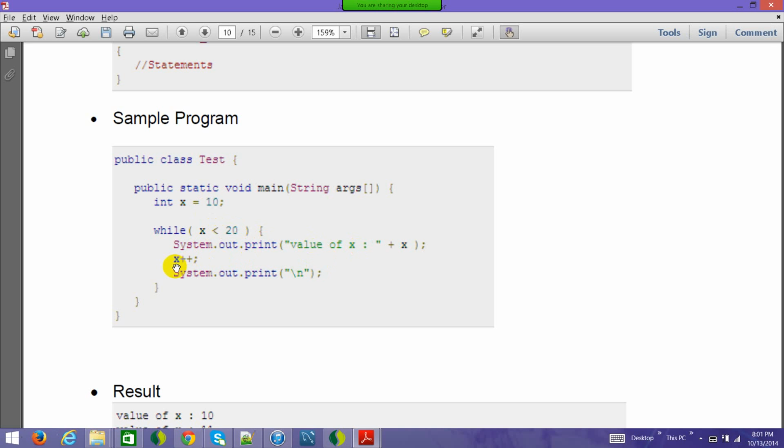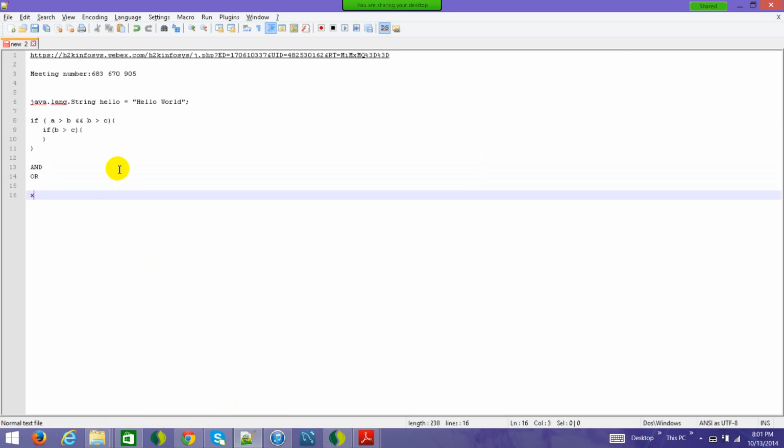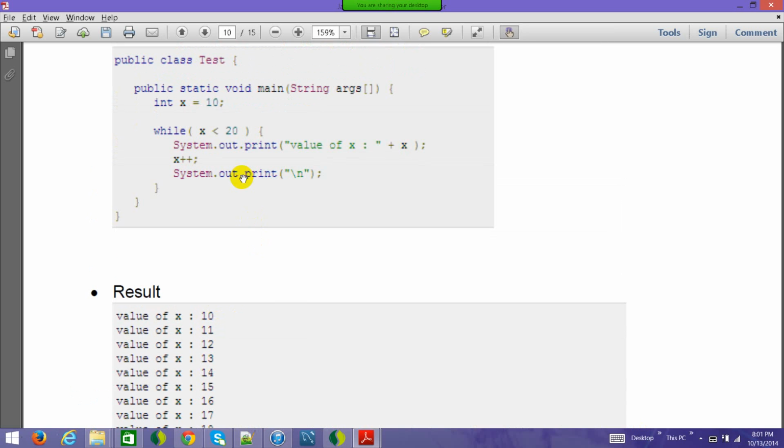Now x plus plus increments the value. x plus plus is the same as x is equal to x plus 1. So that essentially means that you increment the value of x by 1. So you keep on incrementing the values, and you'll print 10, 11, 12, all these values until it reaches 20. Once the value is 20, 20 is less than 20 doesn't satisfy, that value is false, so it comes out, right?